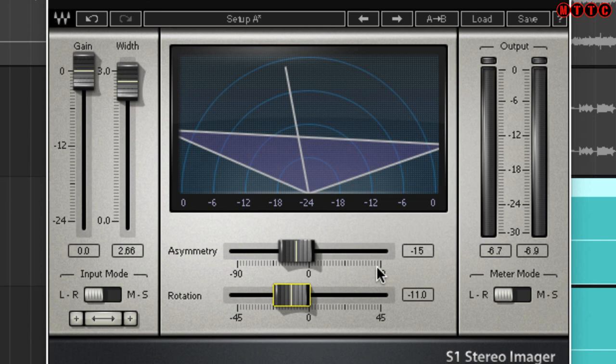I'm doing this on background vocals because this is a really useful way to demonstrate the process, but you can definitely use this on not just backgrounds. You can use it on drums and instruments and such.